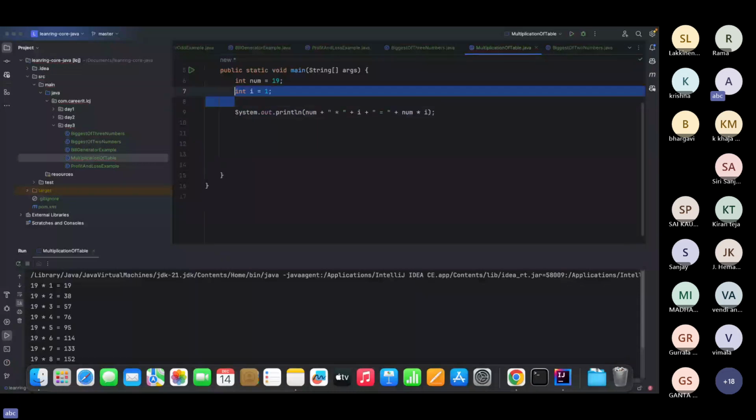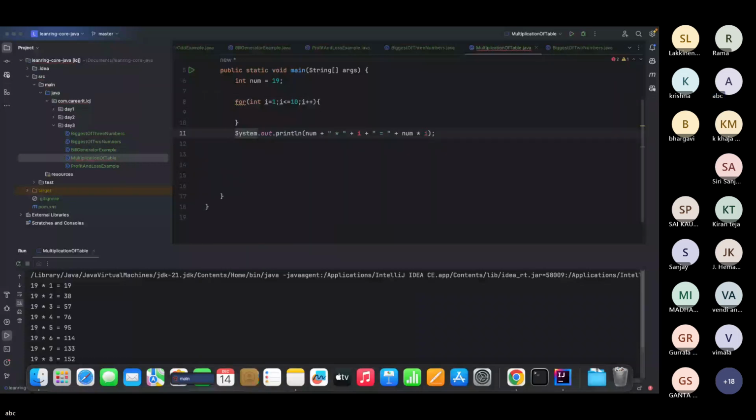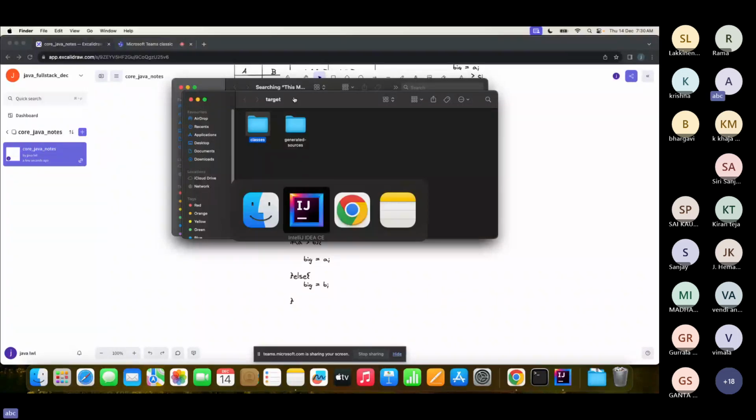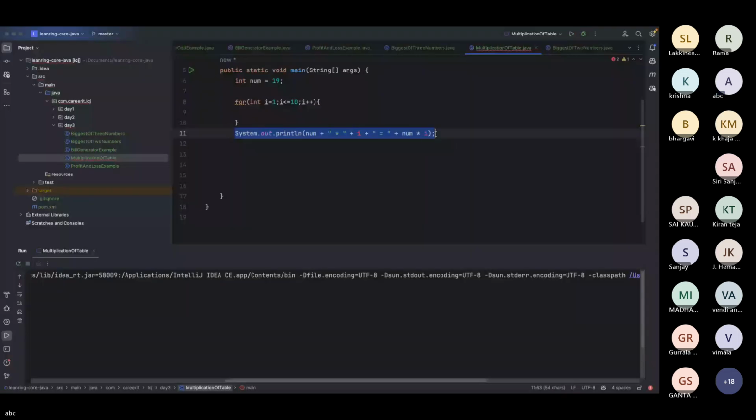What you would do here is write one for loop: for int i equal to 1, you start the i value as 1, i less than or equal to 10, and i plus plus. This statement you are going to move inside the loop. We are going to write it here.